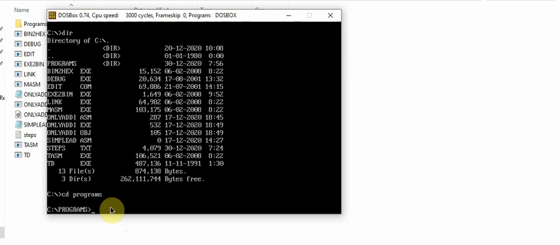Once we have entered our final location, programs, from here onwards we can start the actual execution steps. The first step is to enter edit space some file name. For example, for a simple addition program, the file name is edit space simple addition dot asm. Dot asm indicates the extension for this file. After typing this, press enter.